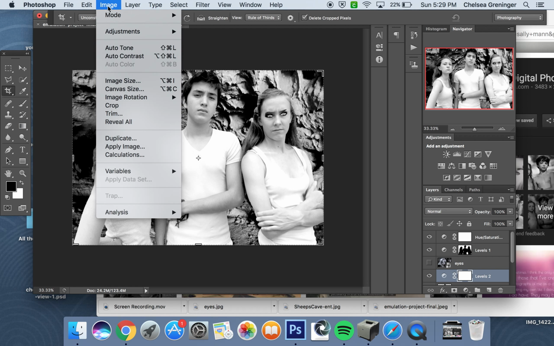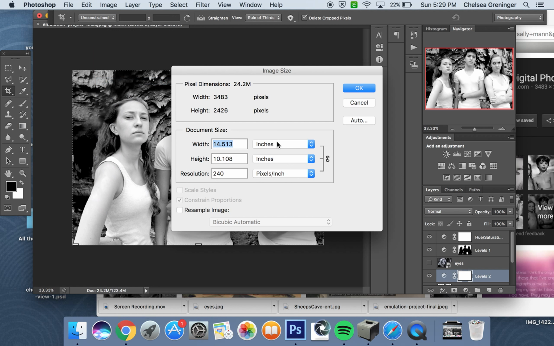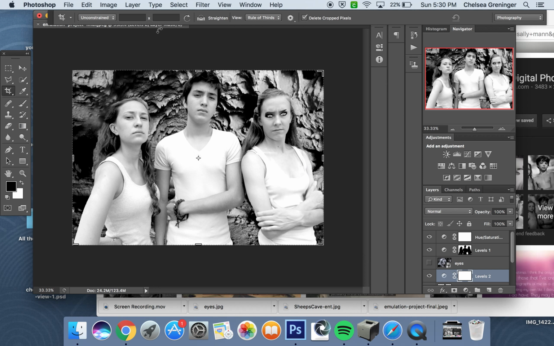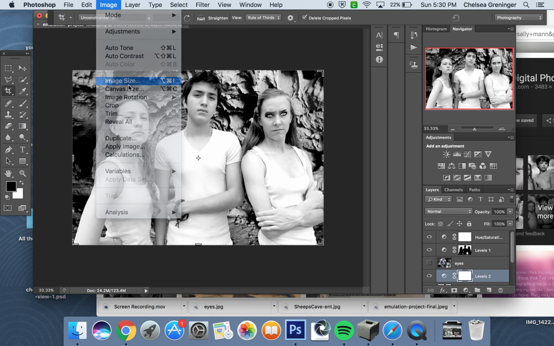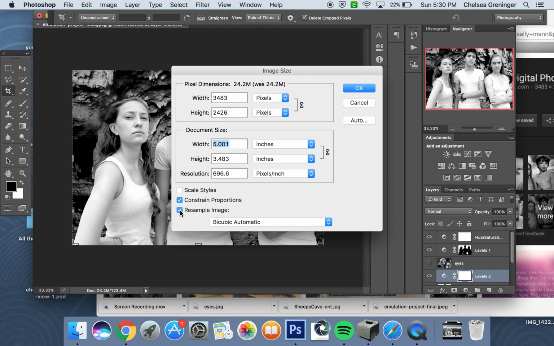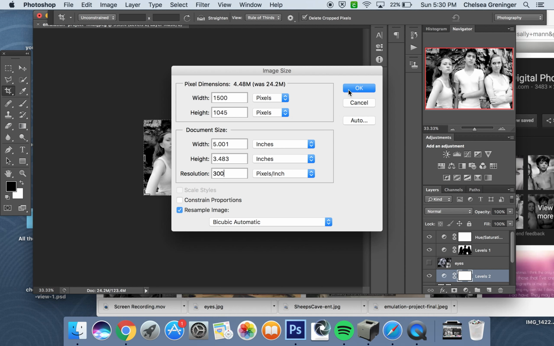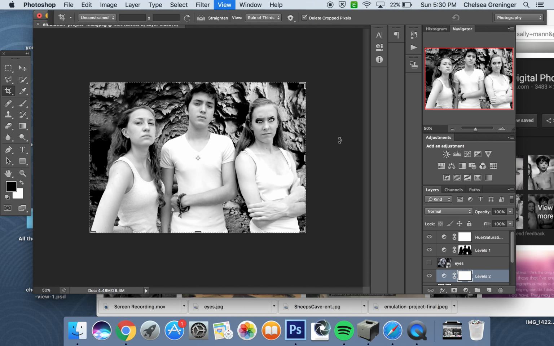And then of course, to save it and turn it in, before we do that, let's go into image size. And we're going to start really adjusting our image sizes here. You guys don't need to turn in gigantic 24 megabyte files. So let's just make this like 5 by 3, a little bit smaller. We have to get rid of this constraint here and then just make this 300. So I'm just going to shrink it down, but it'll be much more manageable.